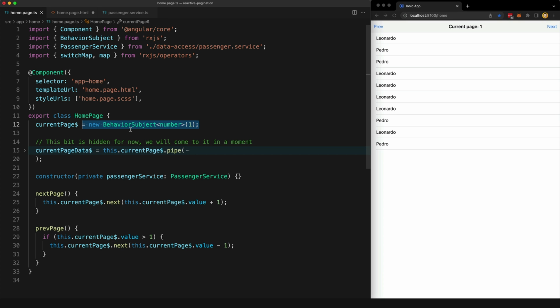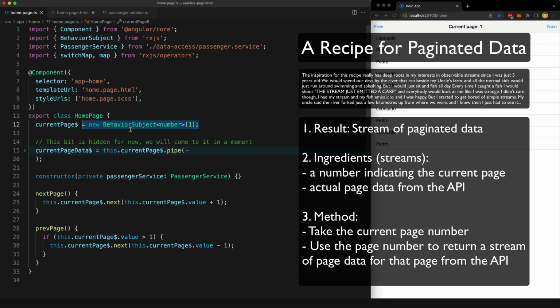And when coding this way, I like to think of this like a recipe, like I'm cooking a meal. So first I think about what I am actually cooking here, and that is that I want to display something in the template. And in this case, that is some paginated data. I want the data specific to one specific page. So that is my end result, the dish I'm cooking.